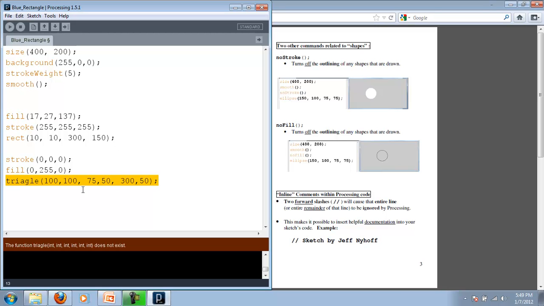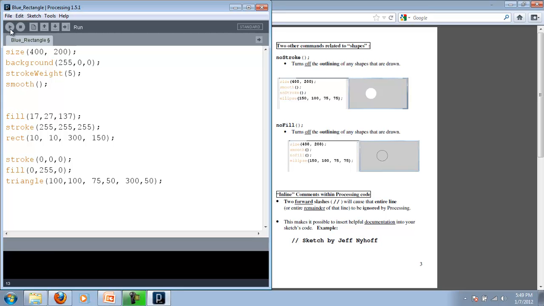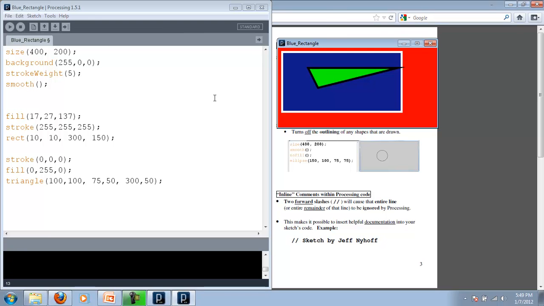And now it should draw us a rectangle. Oops, a triangle. Notice I typed triangle wrong, so it didn't give us a triangle, it gave me an error code. So let's try that again. There's our triangle. So it drew us a little triangle. There's 100, 100, there's 75, 50, and 350.